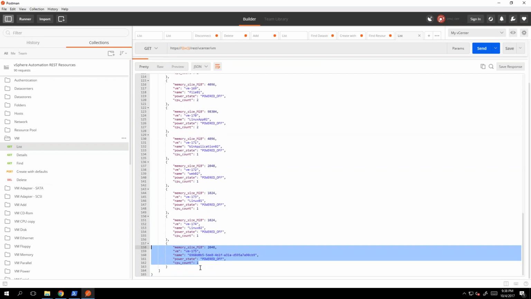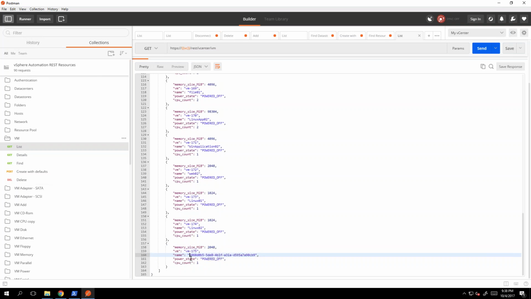Based upon that guest OS type, it gave us 2 gigs of RAM, it gave us 1 CPU, I did not power it off, and it automatically gave it a name. You can specify a name, but if you don't specify a name, it's going to create one for it. So be aware of that when you're doing this.